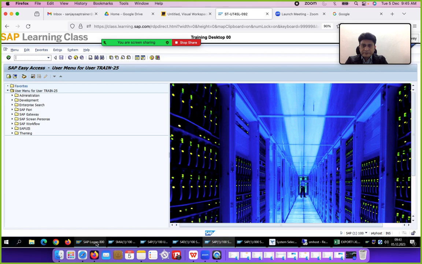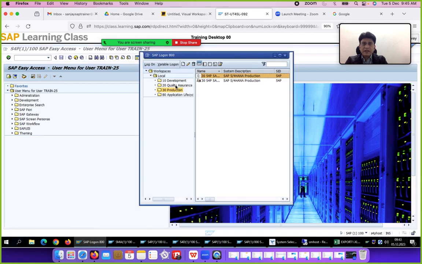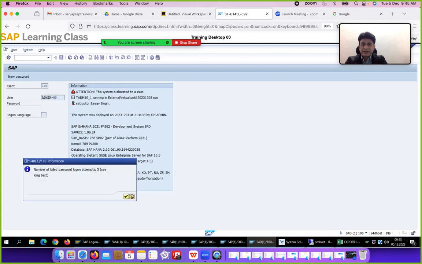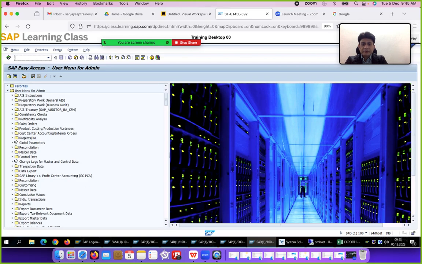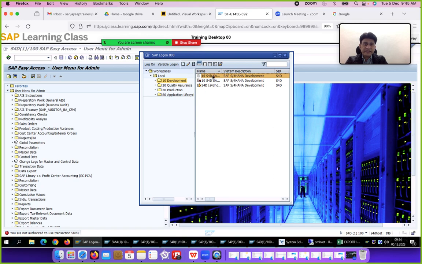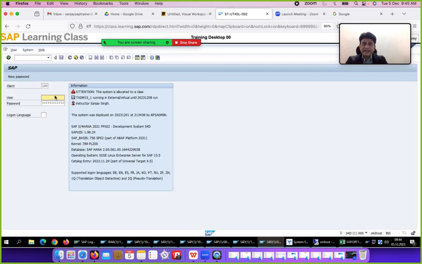I just log in to the development system with the admin-00 user ID, and the password is welcome 2023. Okay, now I am going to run some T code like SM50. Here: you are not authorized to use the transaction code SM50. This user admin-00 has a problem with this T code. So how do we find the authorization object and the field? As an administrator I log in.